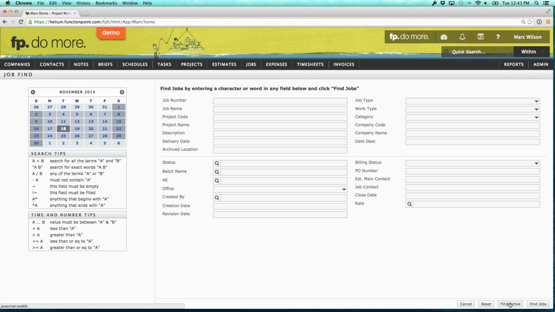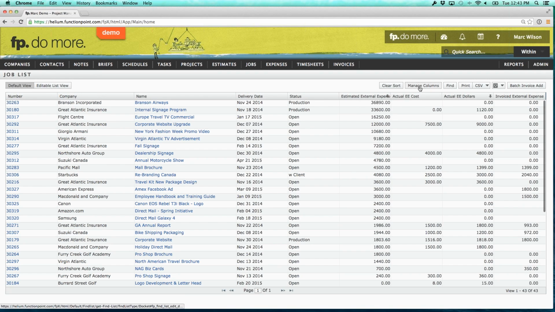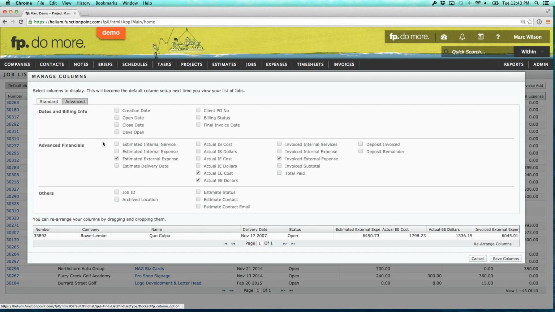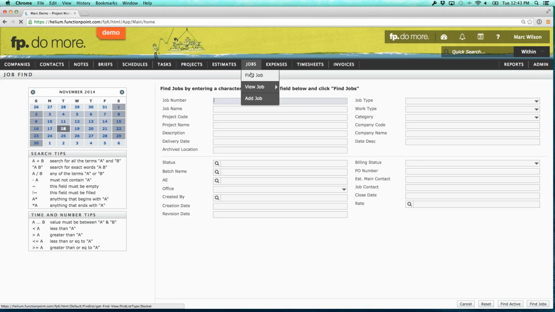A good example of that is some of the financial data. You can see some pretty advanced financials on that list of jobs, but you can't search by them. You can't search for jobs based on an internal service cost range, for example, but that value is there. So don't always judge what you're going to find on the resulting list based on the fields available to you on the find screen, because there's oftentimes a lot more information available once you get that list.